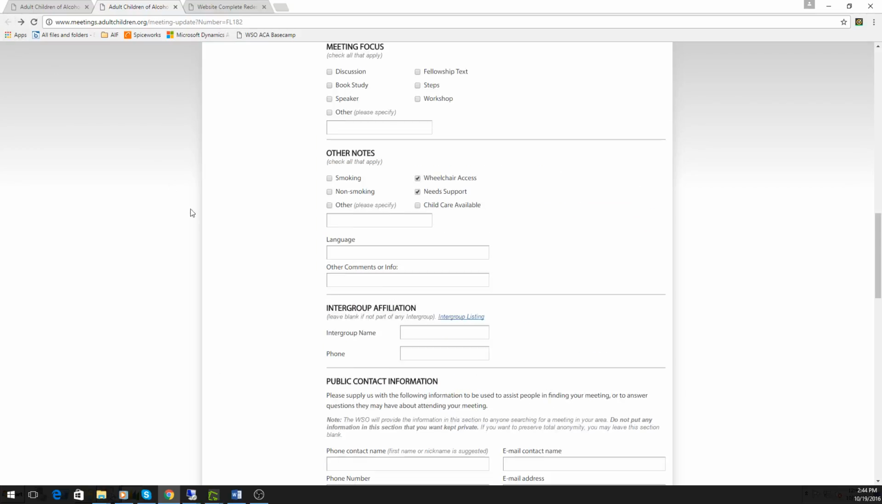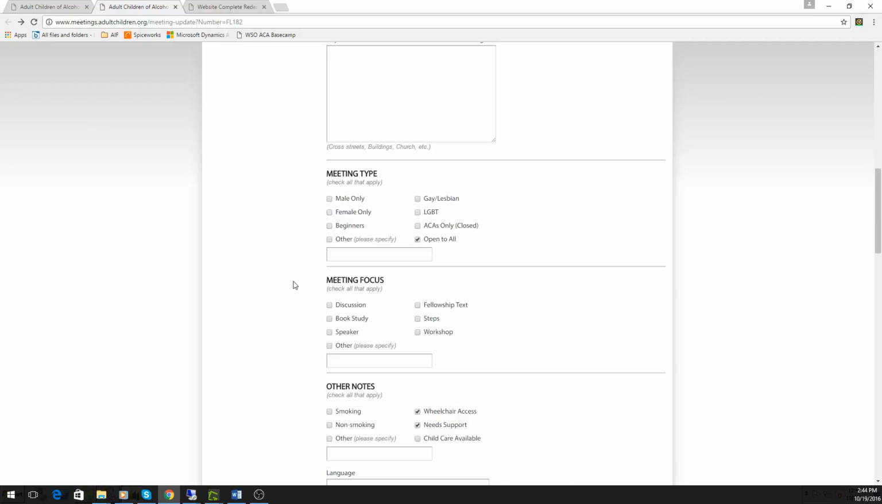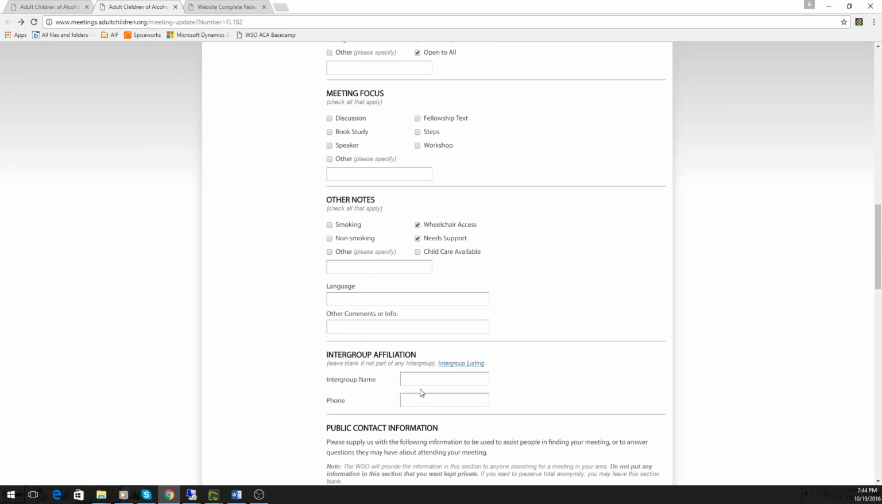We'll click the back button to take us back to the form that we were just at, and see the intergroup affiliation. Paste it in there, and now when this email is generated and we receive this information, we'll know to verify that this group is properly associated with this intergroup.